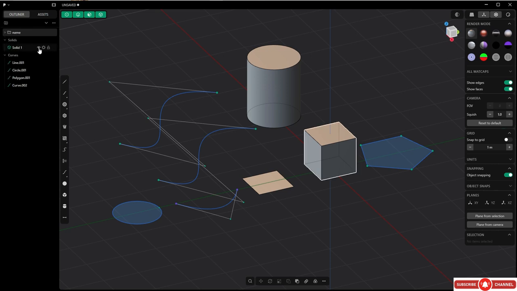And here are 3 symbols. The first one is for hiding. The shortcut for this one is H. So if we select this one and press H, it's hidden. Here the eye is closed. Bring it back by pressing Alt H.